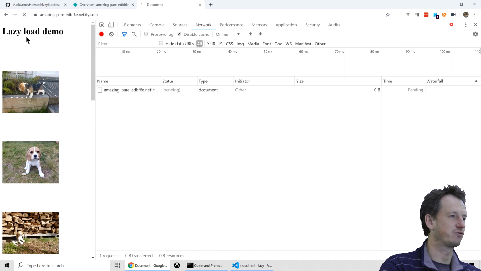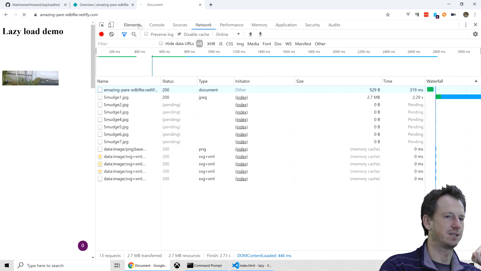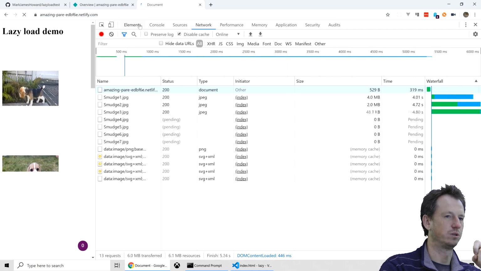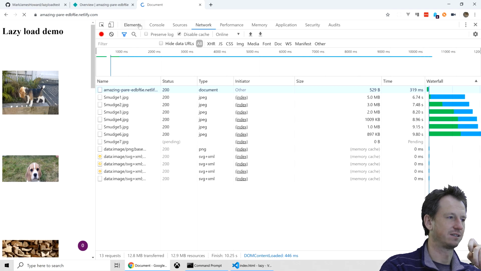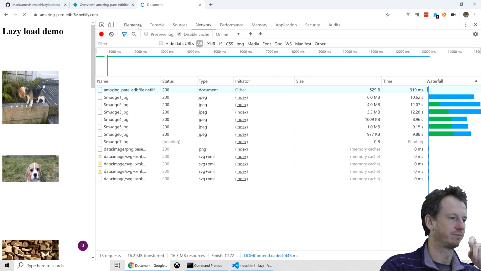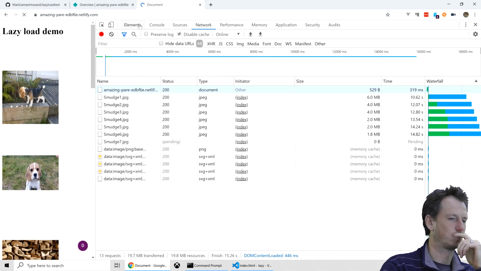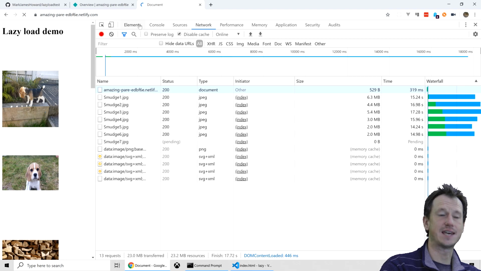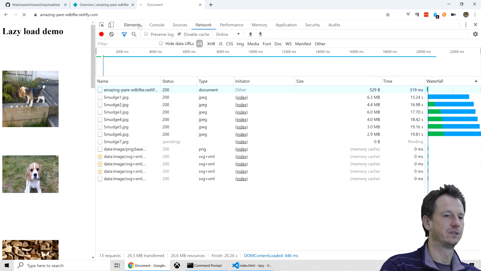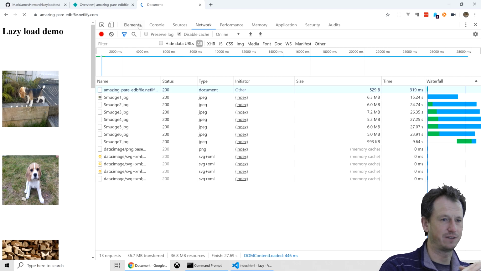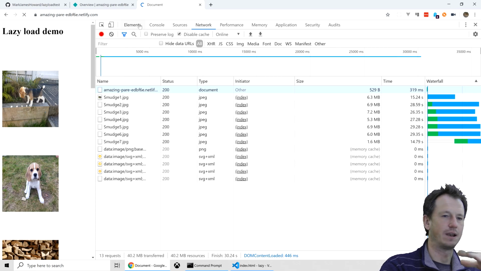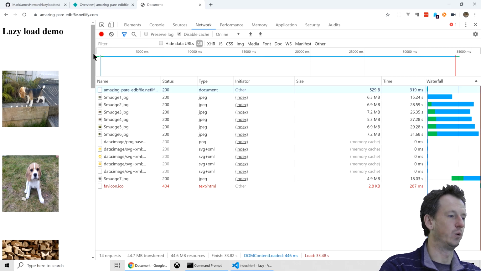Alright, so let's do an empty cache reload. See what we get this time. 1 and 2 and 3, 4, 5, 6. I can't see 8, 9 and 10 now though. So I'm picturing the algorithm has decided, okay, let's bring in the first 7 and let's leave the others because they're far enough beneath the fold that we don't need them yet.